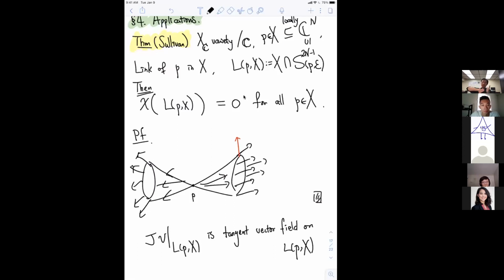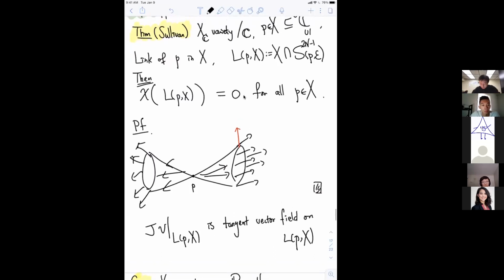And the link has an induced stratification. Since this vector field V is radial, J of V is a radial vector field on the link with respect to the induced stratification. So by Schwartz's theorem, this vector field has no singularity. Then the Euler characteristic of the link must be 0.